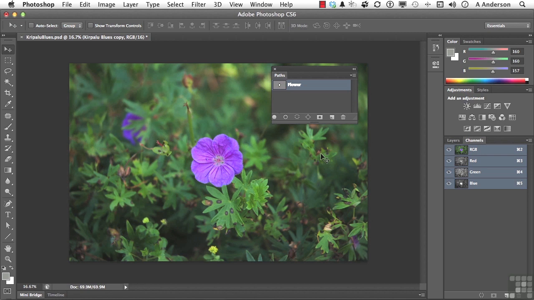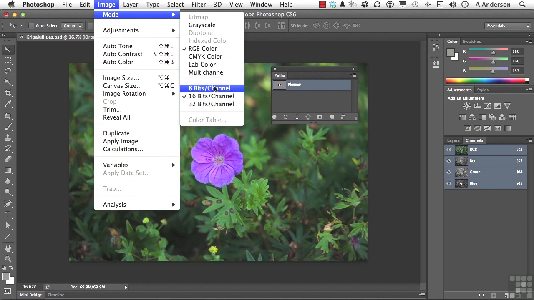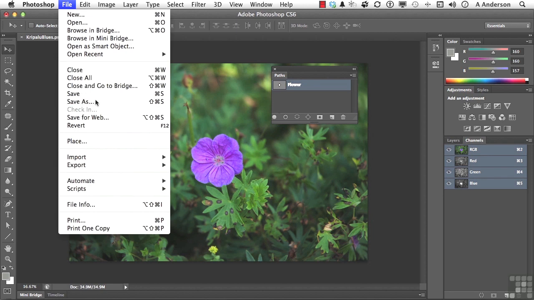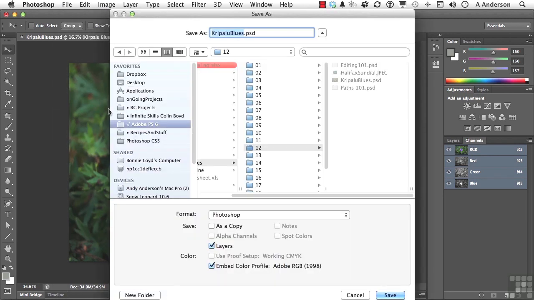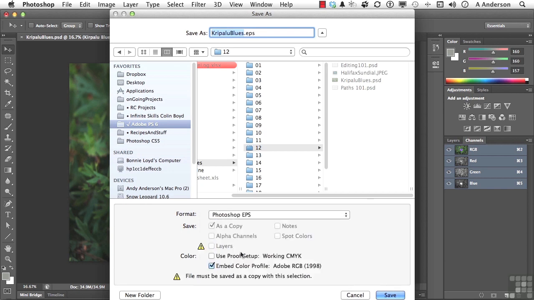We need to check one more thing. Go up to the word image on the pull-down menu and go down to mode and make sure it's 8-bit, not 16. Clipping paths are not supported by 16-bit images. Now with all that done, even though we can still see everything, the press won't see it when it's saved, because we're going to go to the word file and go down to save as, and you're going to save this bad boy as a Photoshop EPS. That's it. You give this to your press operator, they know what to do with it from that point forward. Anything inside the vector gets printed, anything outside becomes transparent. That's it. On to the next.